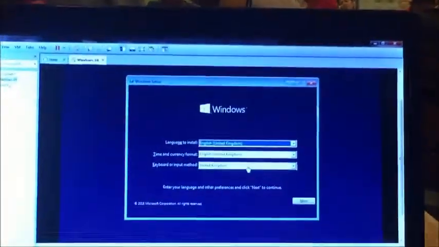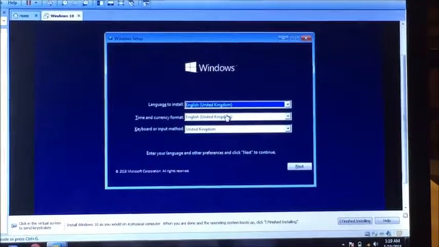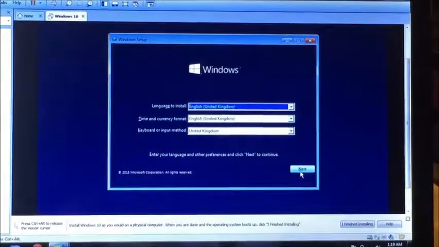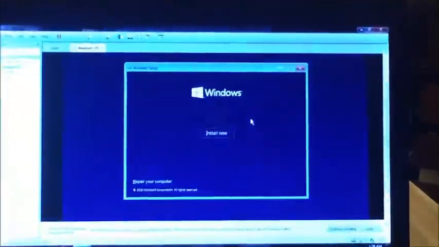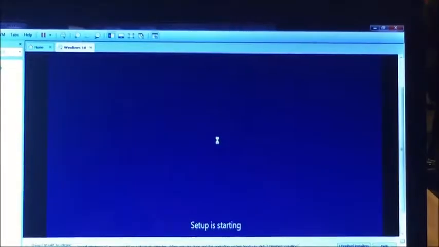Alright, this step is we need to choose the language for Windows, make sure it is English, and we click Next. Then for the next step, we click Install now to install it. Alright, proceed to the next step.